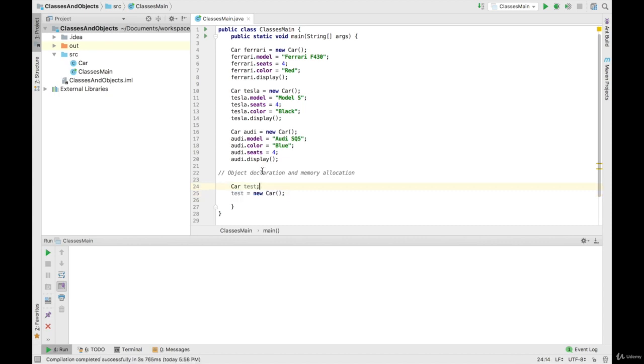So I'll repeat myself, guys. Object creation has two steps. One is the object declaration, and then the memory allocation. In object declaration, the name of the object is declared. In this case we have declared the object name as test. So we have created an object of class Car and declared it as test, and this test here is also known as the object reference variable.